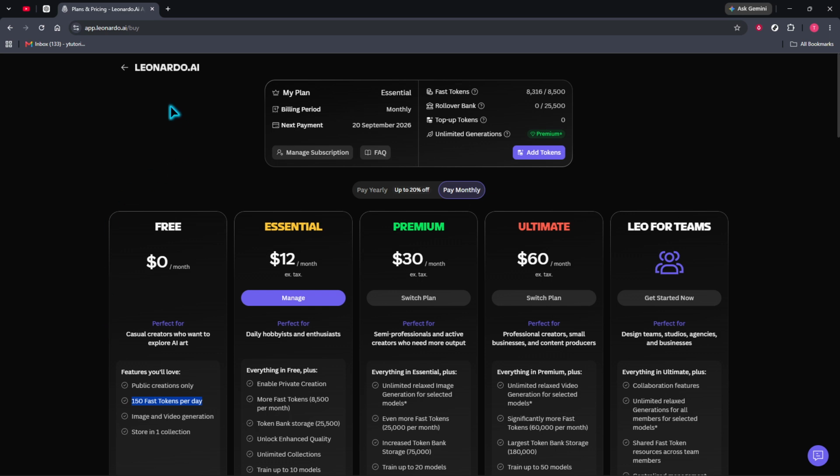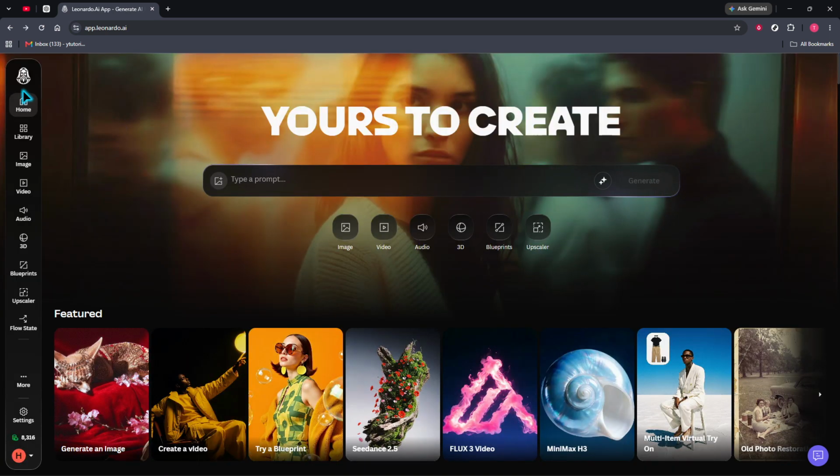Next, take a moment to get familiar with the layout. On the left-hand sidebar, you'll find the main tools and features that power the platform. This is where you can quickly move between areas like image generation, real-time canvas, and the AI Canvas editor. If you're new to the interface, spending a few seconds here can make the rest of the process much easier.